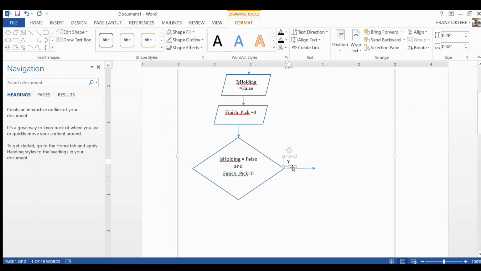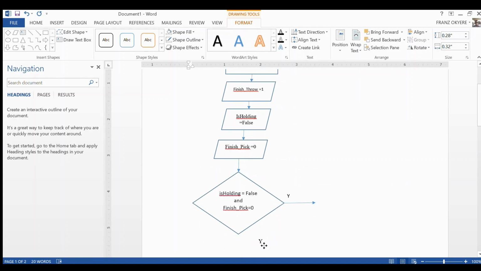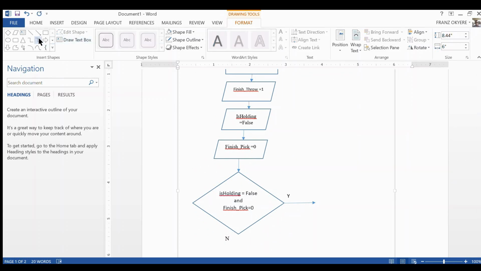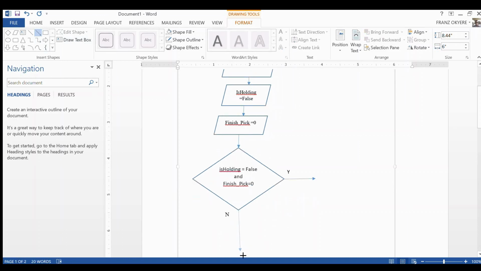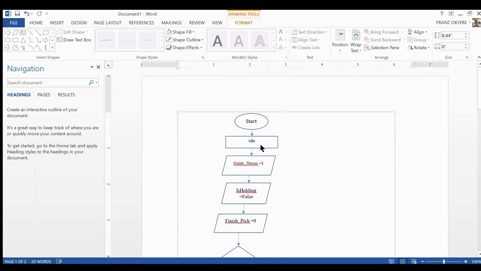So, N for no. If it's no, you go down here. Okay. So I'm going to go on this path, if the two conditions are true: we're not holding and we're not finished picking. Okay, so there you go. The whole diagram is a bit cute, but we'll fix it.